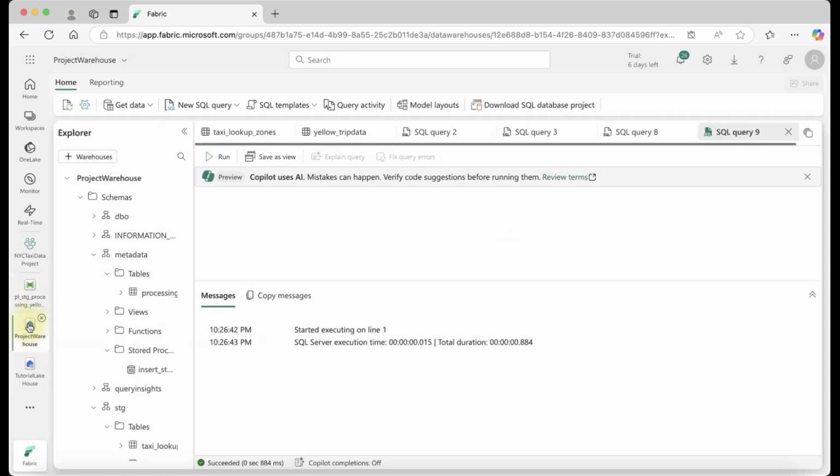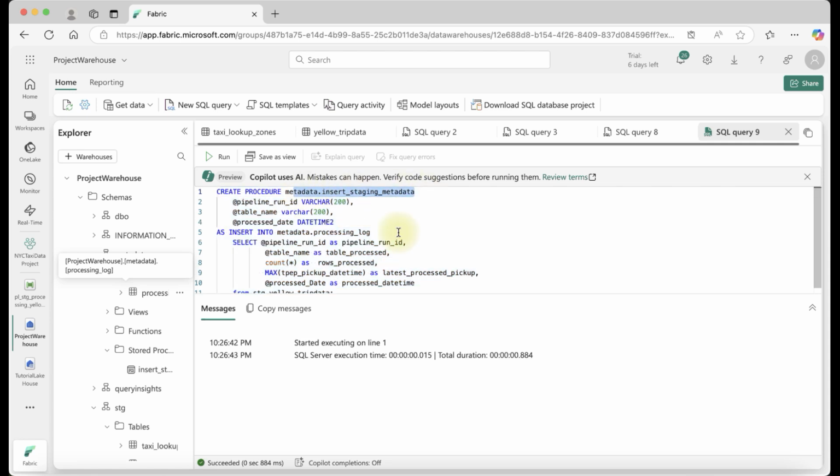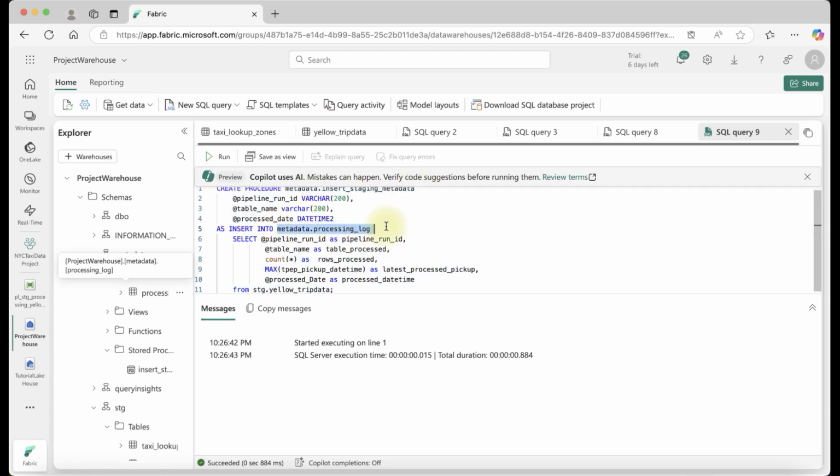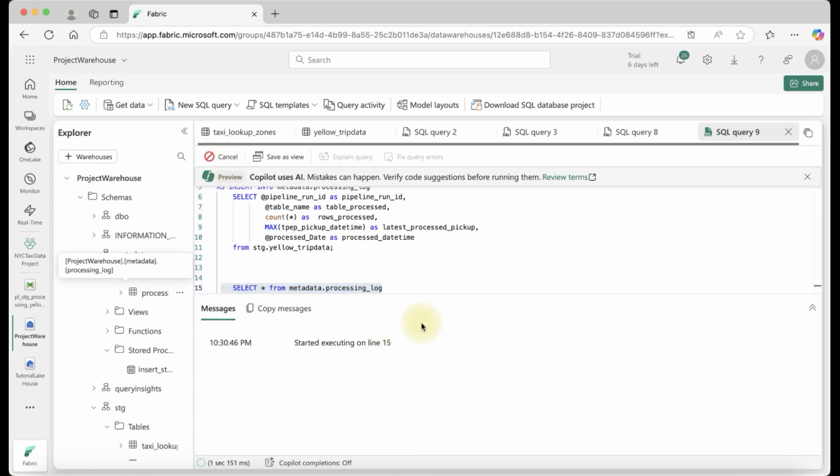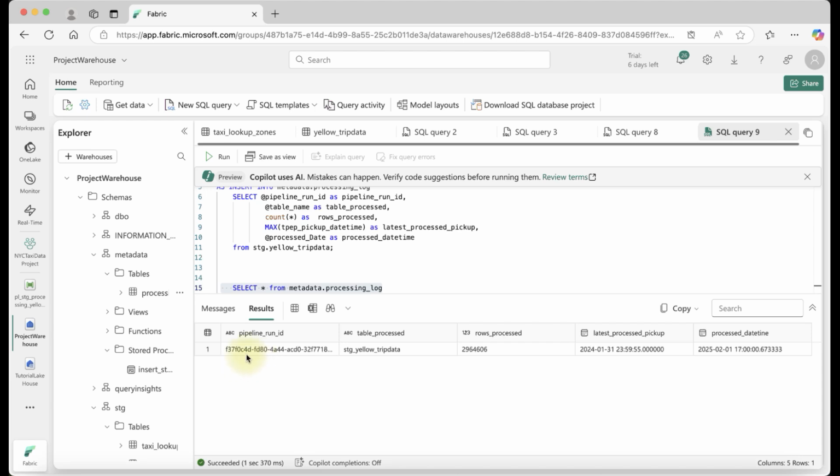Now let's go to the warehouse to validate this table. This is the table name, metadata dot processing log, and I will select star from metadata dot processing log. If I execute this query, then here the data should be captured. So the pipeline run ID here is captured, table name staging yellow trip data, number of rows processed here around 3 million, latest processed pickup date, this should of course be 31st January, and processed date time, this is the pipeline run ID.